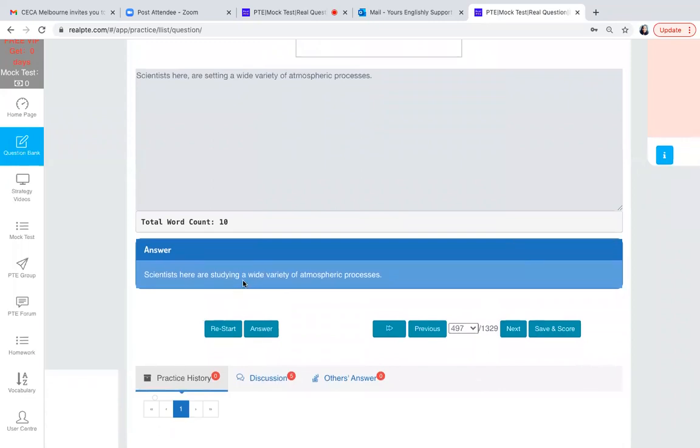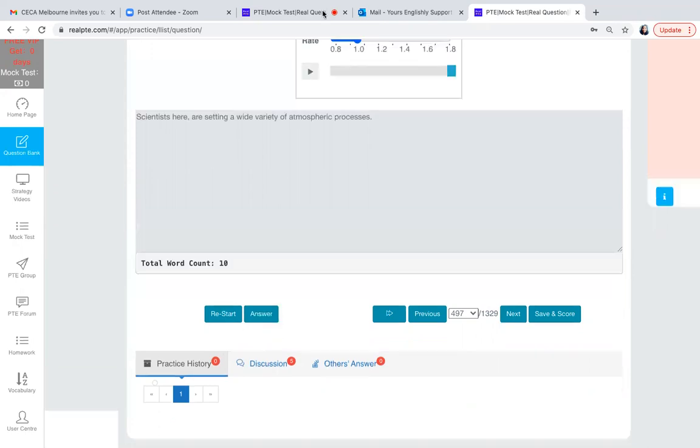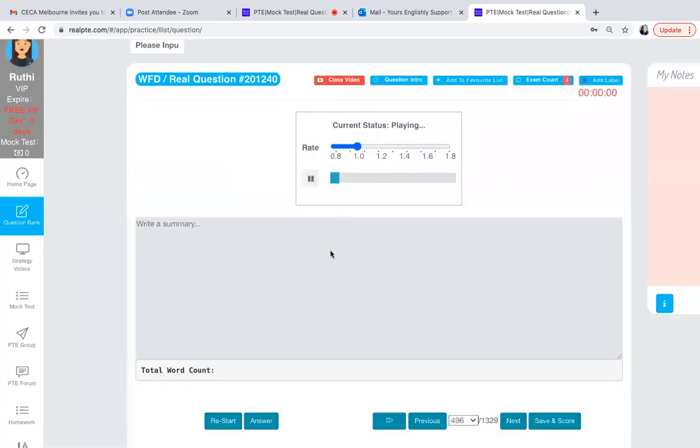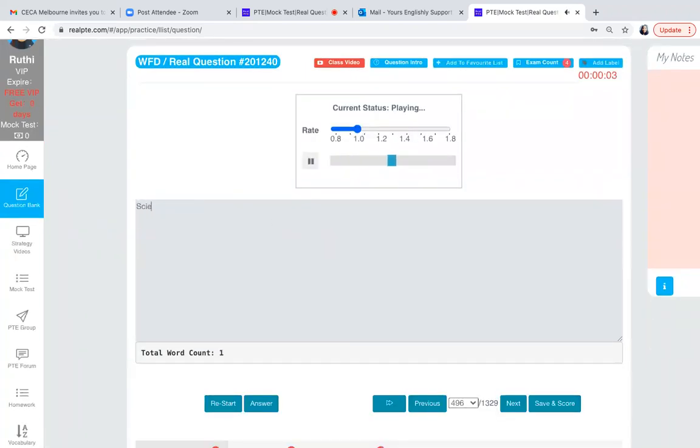Scientists here are studying a wide variety of atmospheric processes. So you can put in an extra word for scientist and scientists if you have a doubt. Then here are studying a wide variety of atmospheric processes. So you're allowed to put in extra word 1 or 2 before your full stop. Ready for the next one? 1, 2, 3, and go. Scientific beneficiary to space exploration is frequently questioned.